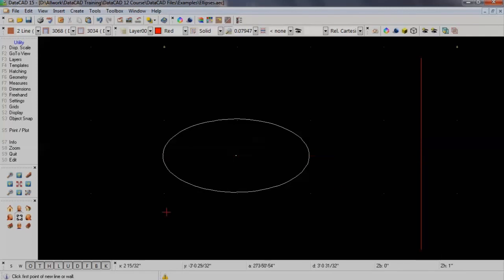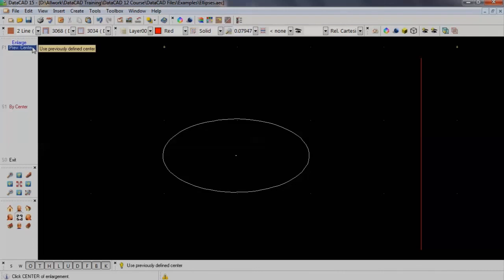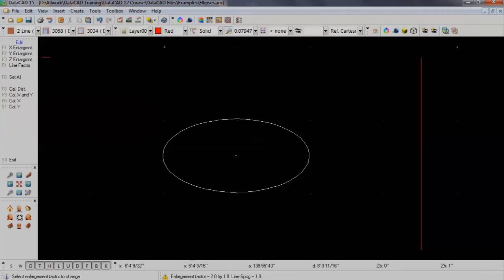Okay. So let's go to the Enlarge menu. And the first thing that we're prompted for is the center of enlargement. Well, this time I'm just going to select Previous Center because I'm still going to be using that left quadrant as my center point. Now this time when we select Enlargement, instead of typing the X enlargement in directly, we're going to calibrate or calculate what that enlargement factor should be. So I'm going to pick Calibrate Distance using the by points method.